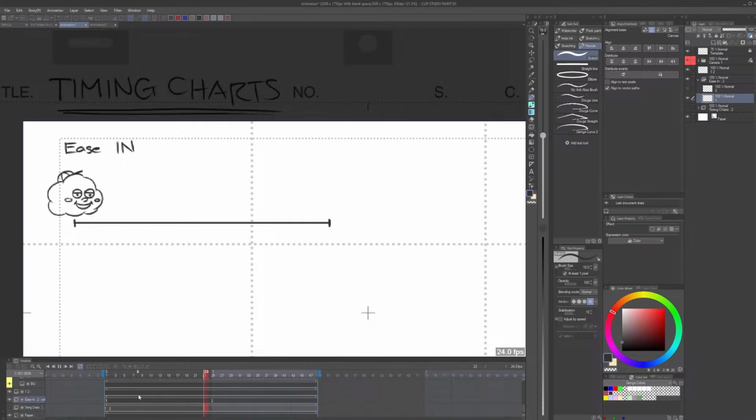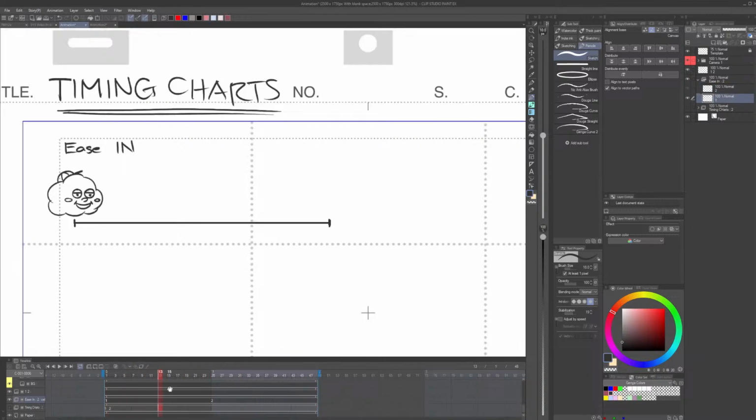So ease in is all about creating the feeling that he's easing into the final action. This is a timing chart. So if you see something like this where it's all half right here.